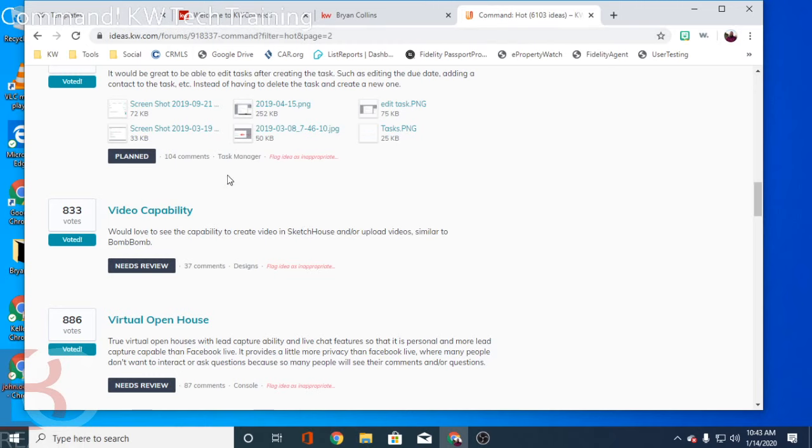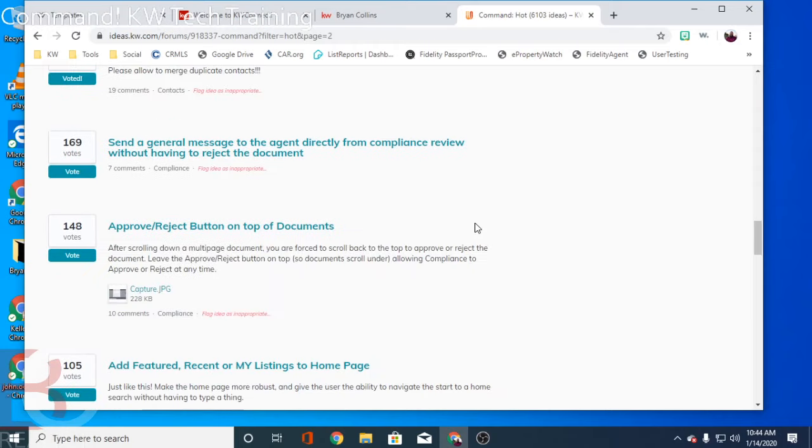designs used to be called Sketchhouse, and I feel like it's called WeBrand now. So I feel like Sketchhouse is not what we use anymore, so this is a little bit older. I think they just want to be able to upload videos. But it says create a video in Sketchhouse, which would be a design. So they want to be able to create videos. So hopefully they're looking at that situation to be able to add video capabilities to Command.